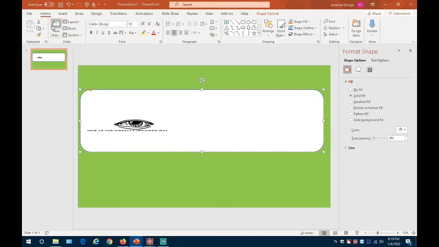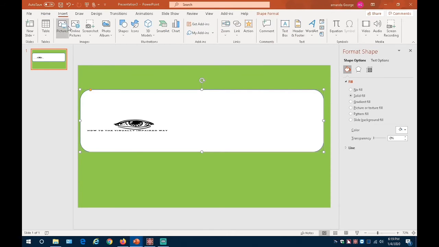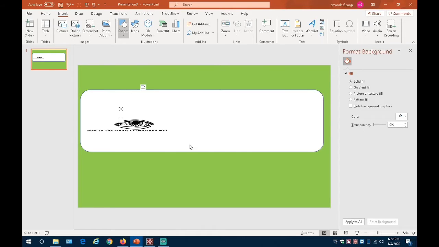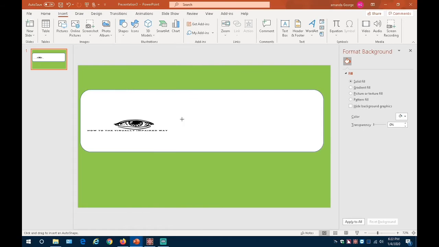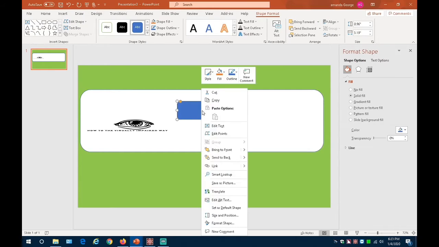I'm going to go to Insert and hit Shapes, and do another box. And I'm going to hold and drag to create the box. It again is blue, so I will change the background to red.